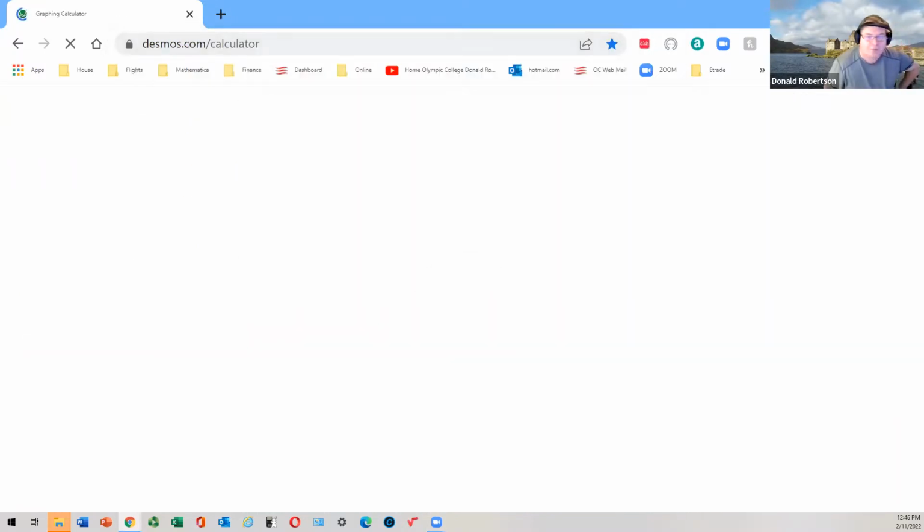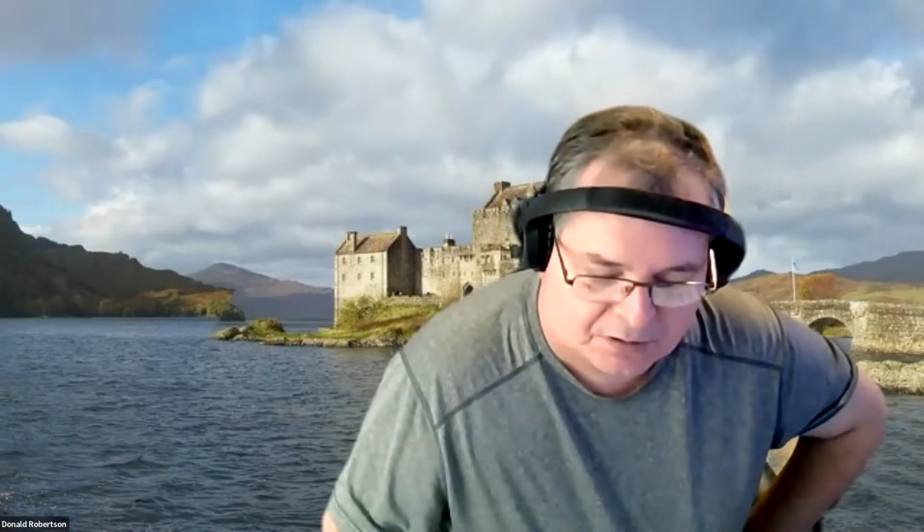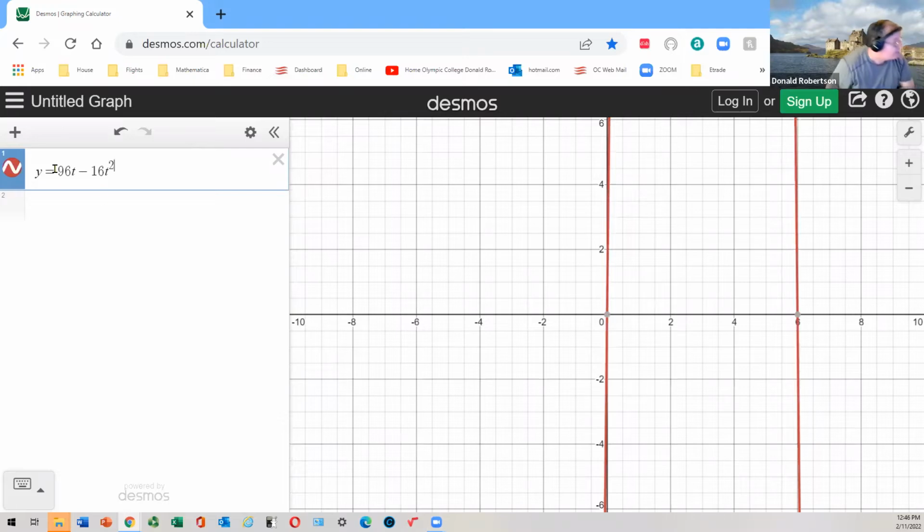Okay, we've got Desmos up. I'm going to go in now and show you Desmos. Now, though you can't see it, the quadratic was 96t, take away 16t squared. If it doesn't do that, I'll change it. Oh, it does, right?